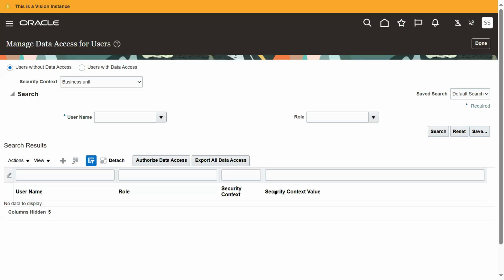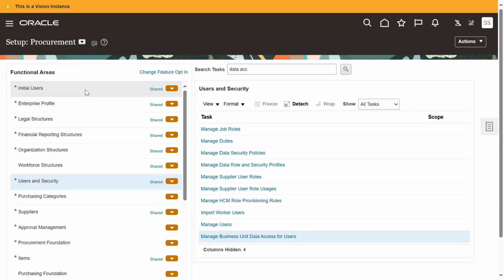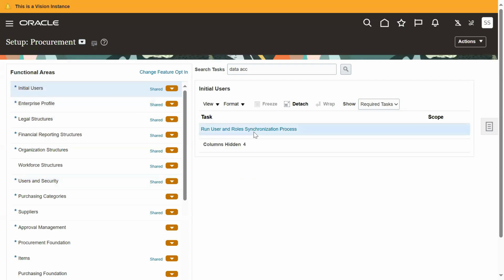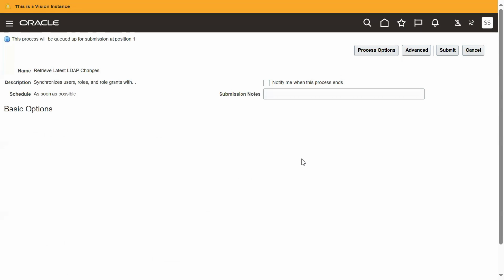So let's assign data access for the user and role combination. Submit the LDAP process, because we want to create an invoice in the AP module. For this, we are going to use these roles. We'll submit.